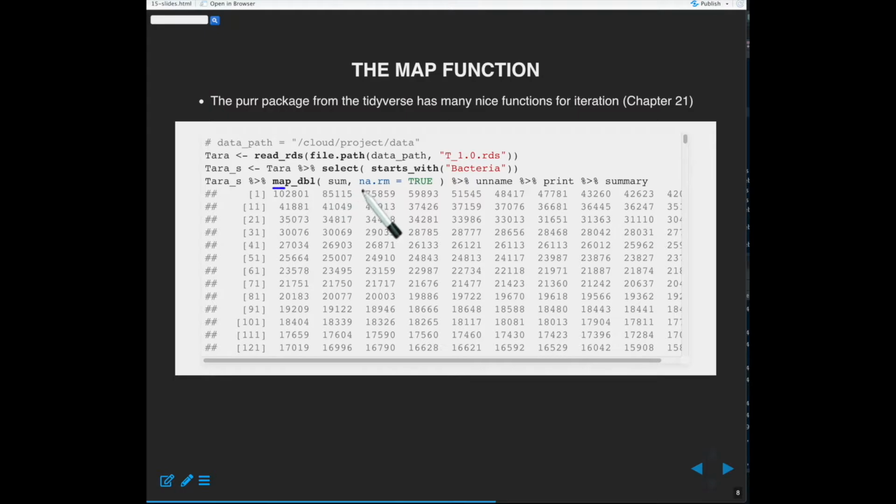That's map double basically will pass this part on to the sum function. You'll hear this term sometimes called the triple dot, and that means basically whatever else you pass in the map double gets passed as arguments to sum.